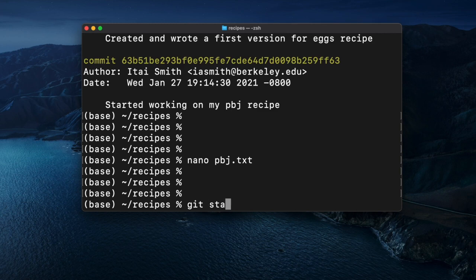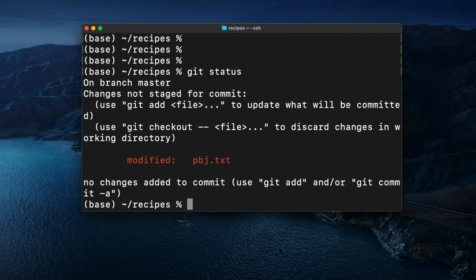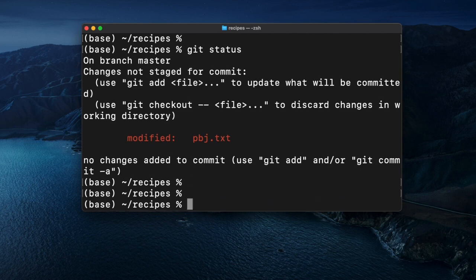Okay, again, let's see git status. And I really encourage you to pause the video now and think, what would git status tell us about the state of the recipes repo right now? Okay, so if you said that it's going to complain about PBJ being modified, you were correct. So we want to make a new commit. We're going to add PBJ. Again, there's no need to add eggs because we didn't edit it.